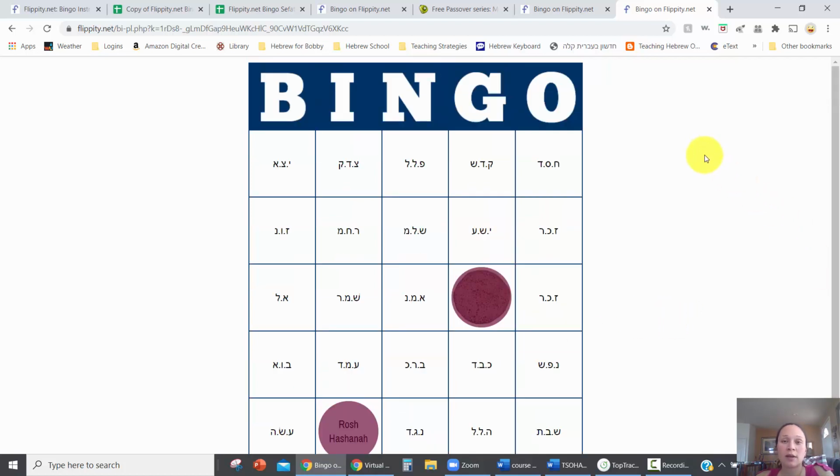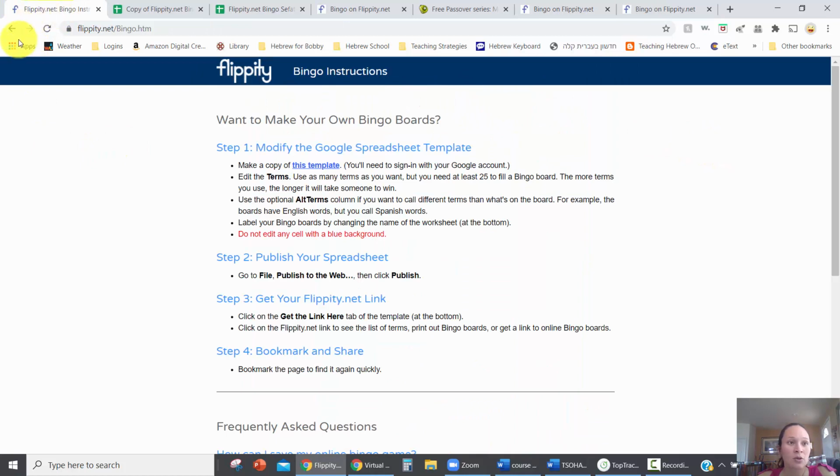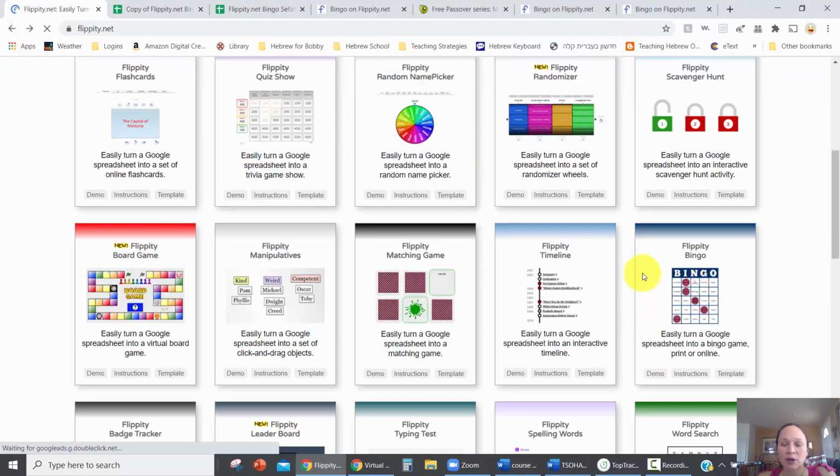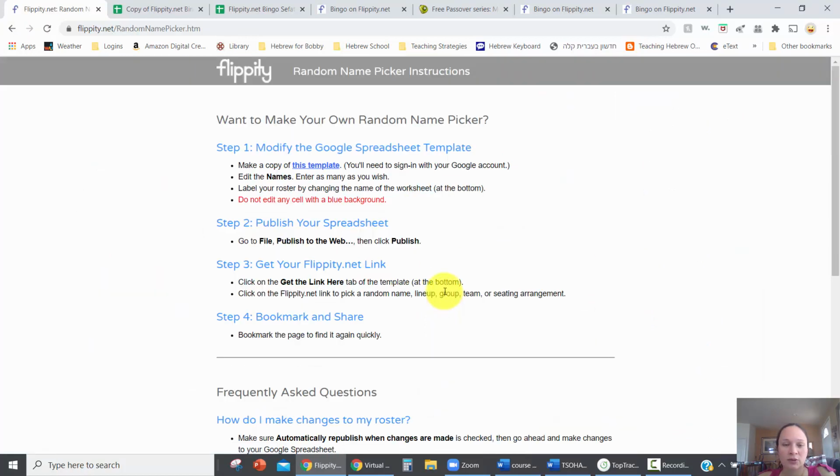So that's how we could create a game using Flippity and Google Docs. Like I said, if you want a different game, just simply go to flippity.net, click on instructions for that, and follow those instructions. Again, here's a simple one, not very different than what we just did. Make a copy of the template, edit the names, and hit publish, and then get your link.